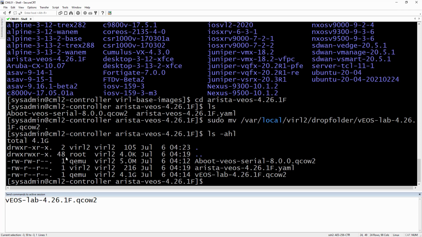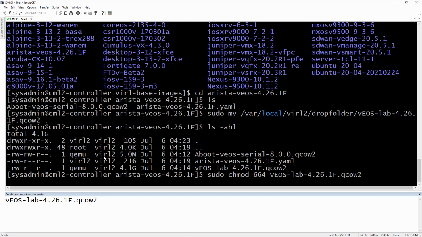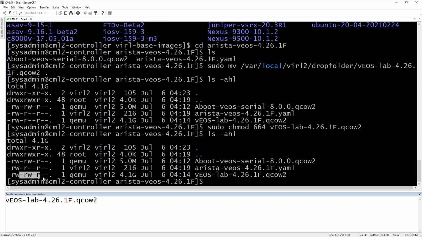So if I look at ls, we can see that I have my file. The owner is correct, but the permissions are slightly off. You can see that the one that we did normally has read, write, read, write, read. And the one we just moved is read, write, read. So we're just going to correct that, and we're just going to say chmod 664, which is read, write, read, write, read. And then we just need to select our file here. And if I look again, we are looking okay there.